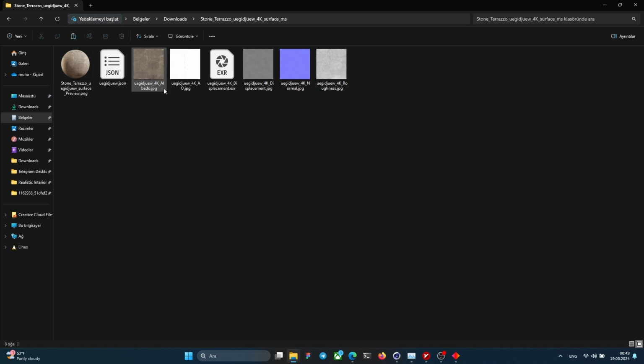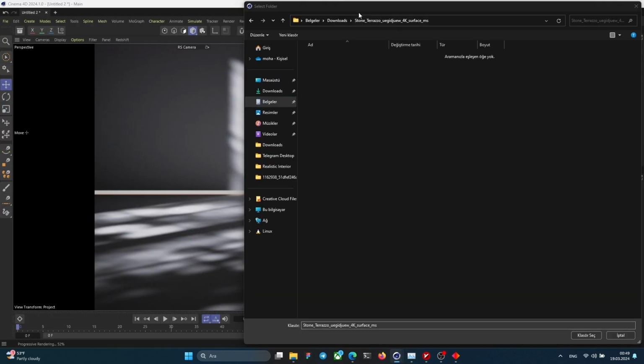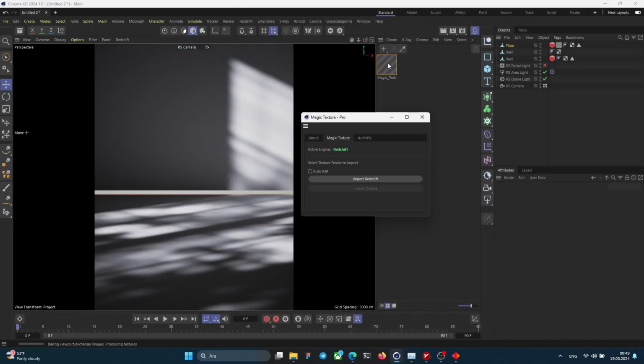Let's see what we have inside our texture folder. We have a displacement map, a roughness map, base color map, an ambient map, and normal map. We expect these textures get imported as a Redshift material inside Cinema. As you can see, all textures have been imported successfully.